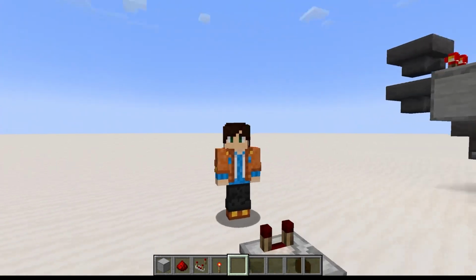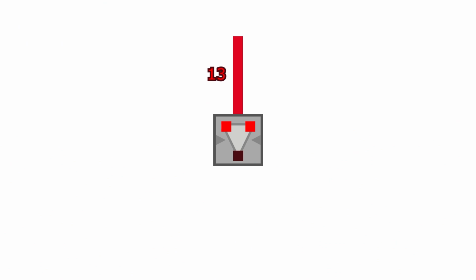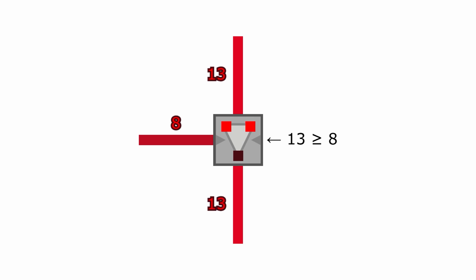So let's go through some concrete examples of comparison and subtraction. Let's say we have a comparator in compare mode, with a primary input of 13 and a secondary input of 8. In that case, 13 is checked against the required minimum of 8, and it's found to meet the minimum, so the output of the comparator is 13. Now let's decrease the input from 13 to 8. Now 8 is checked against the required minimum of 8, and it's found to meet the minimum, so the output of the comparator is 8.